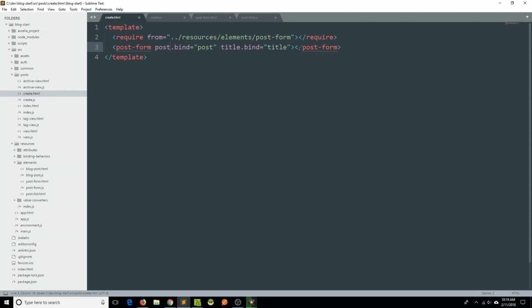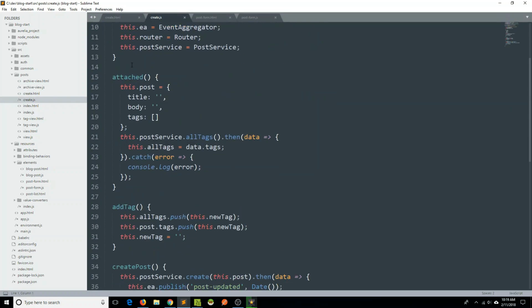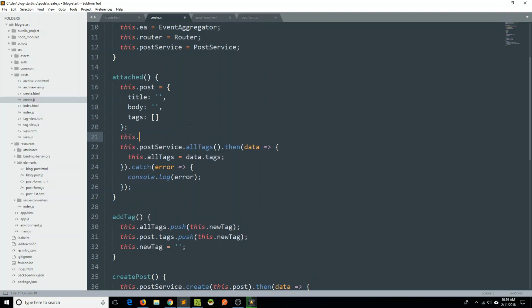So let's make sure that we have that. Let's go back to our create.js, our view model. And so maybe where we set this.post equal to this default empty post, we can say this.title equals create post.